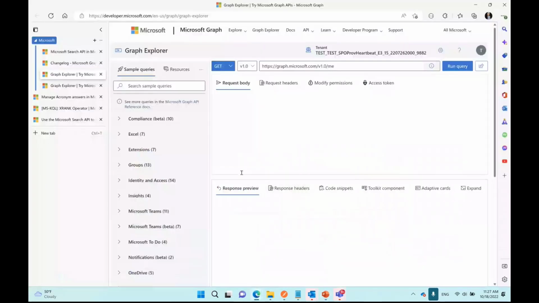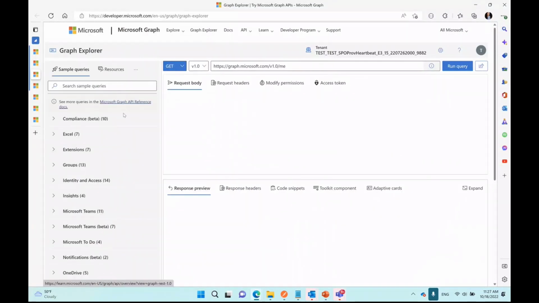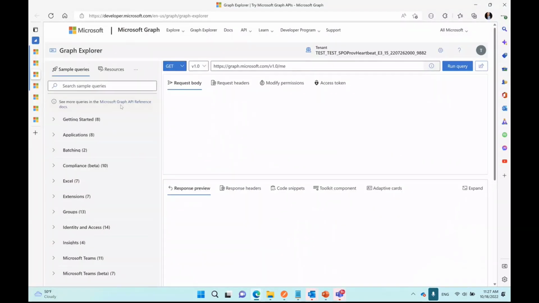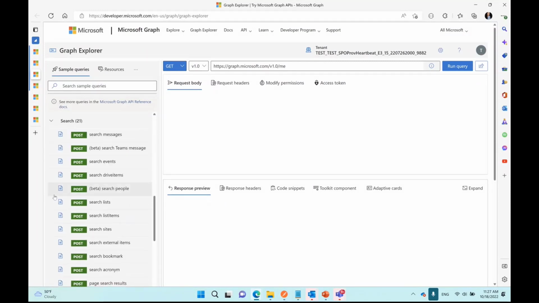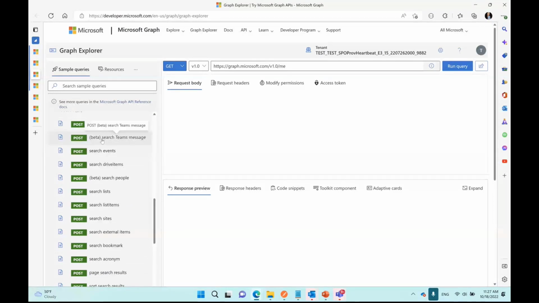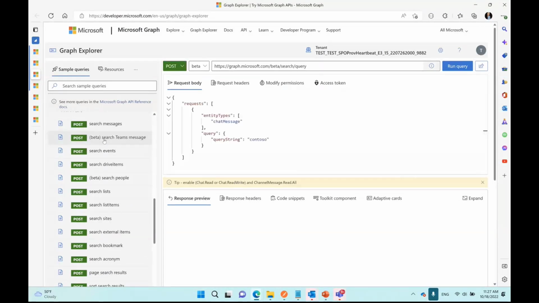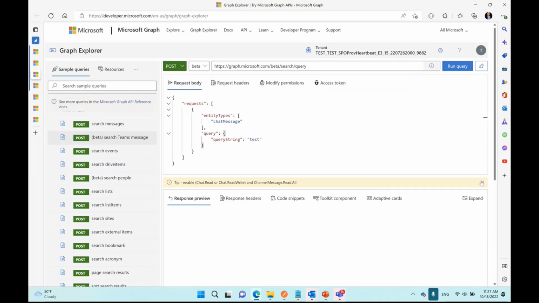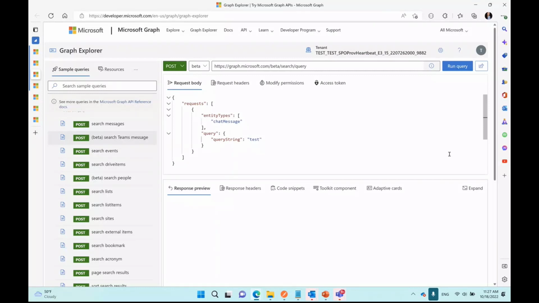So pretty much what I'm going to walk through today is in Graph Explorer, if you're not already familiar with it, it shows you a bunch of different sample queries, and we're going to scroll down to search because this is a search API endpoint, and we're going to click here for beta. Now I'm going to provide my desired query string, as we know based on what we looked at in the structure of an API request body, and we're going to submit this.